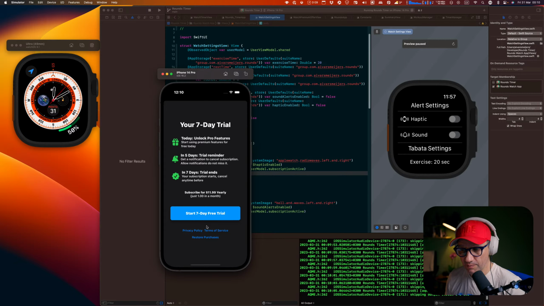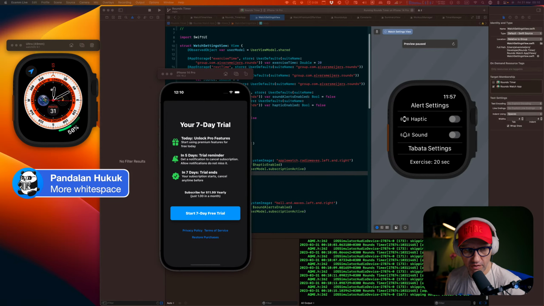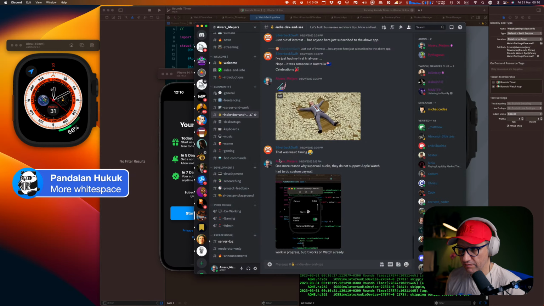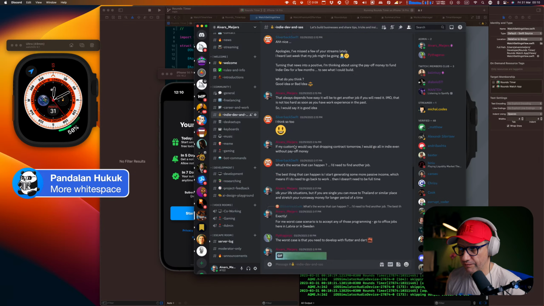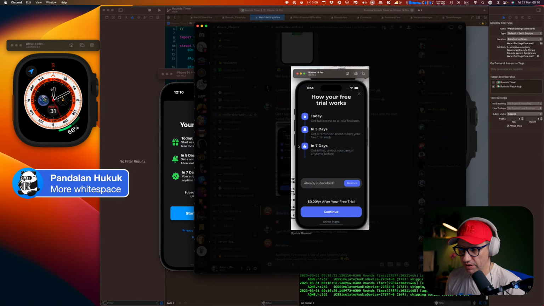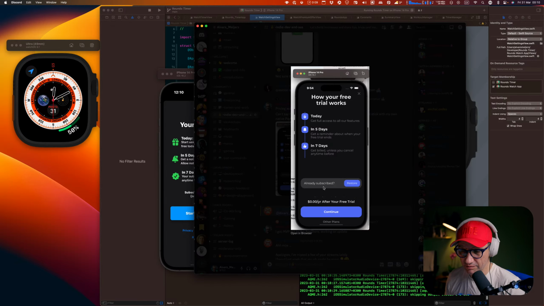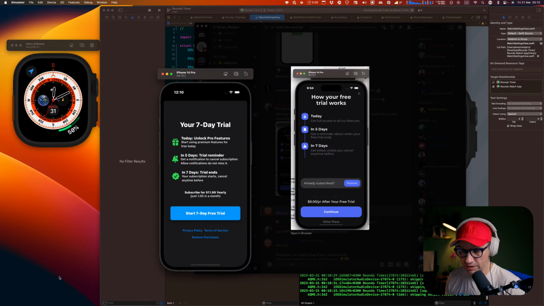Give me more white space. So you're saying it is too crowded. But I like this paywall better than the paywall by Superwalls, you know. This Superwalls paywall looks cross-platform, you know. Looks too squeezed.